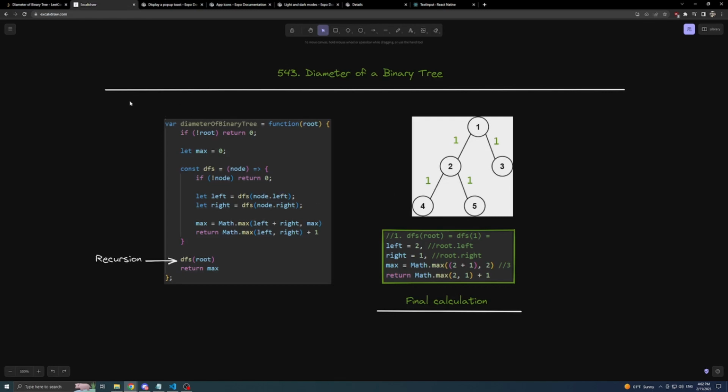All right, so here is the function. This part is the recursive part. And at the end, we're just returning this variable we declared, max, which stands for the path of edges that is the largest. Okay, and here's what the final calculation looks like. Left is going to equal 2, so 1, 2. Right's going to equal 1, 1. And then we do Math.max, which takes the largest number inside of here. Okay, so 2 plus 1 is the largest, so max becomes 3, and we return 3 at the end.